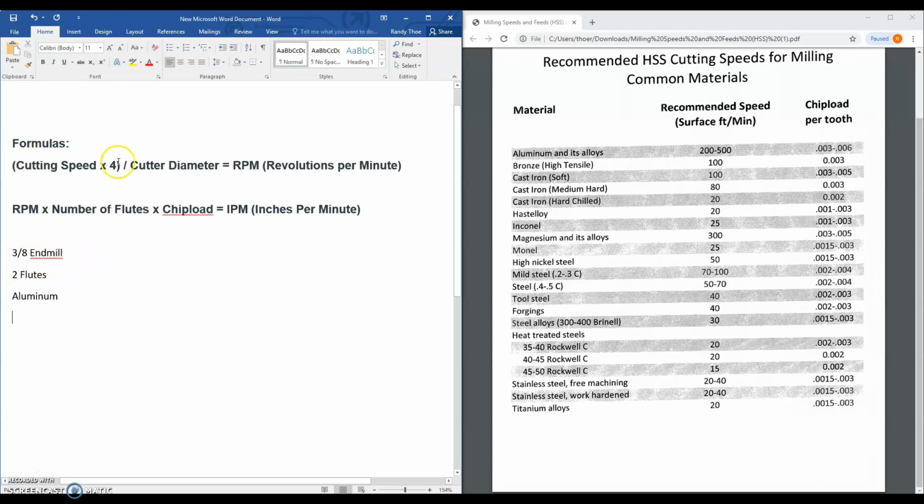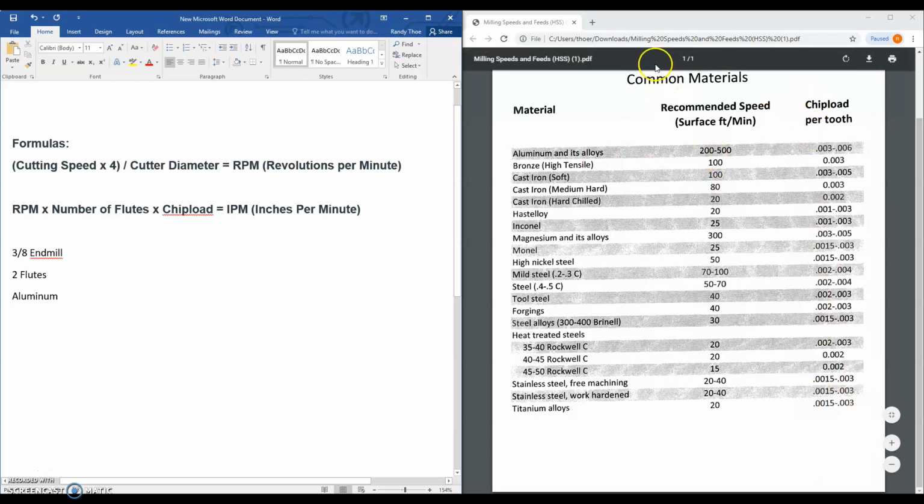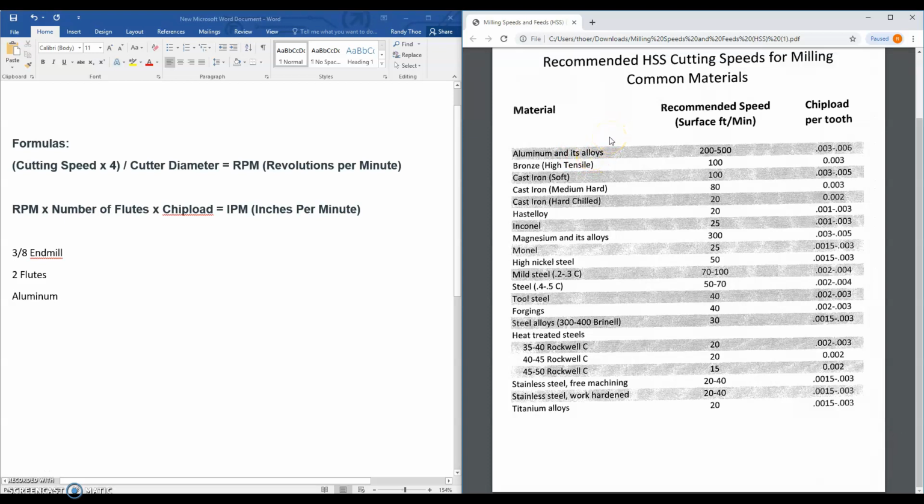So it's going to be the cutting speed times 4. We can go to this chart, and this chart is the same one you've seen previously, except we just added a chip load column to it. Otherwise, the speeds and feeds, being that it's a high-speed steel, go away. So it's a high-speed steel cutter. It says it on the top. This is the document for a high-speed steel cutter for milling.